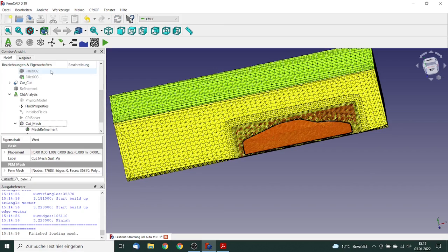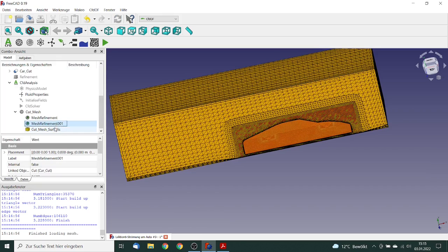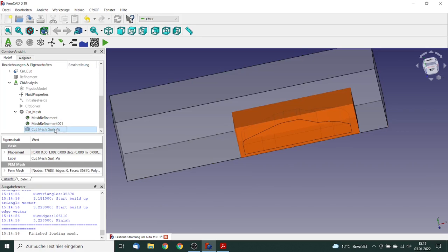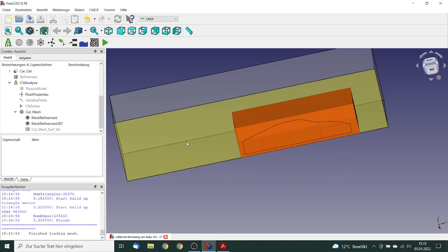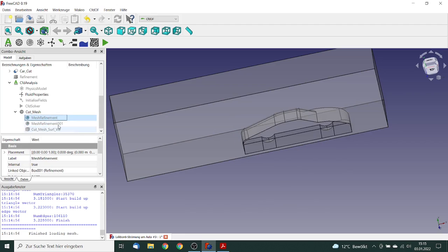So we close this. We make the mesh invisible. So we click one time on it, press the spacebar, and we also make the refinements invisible.